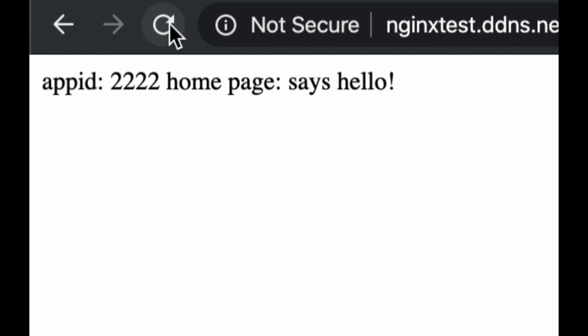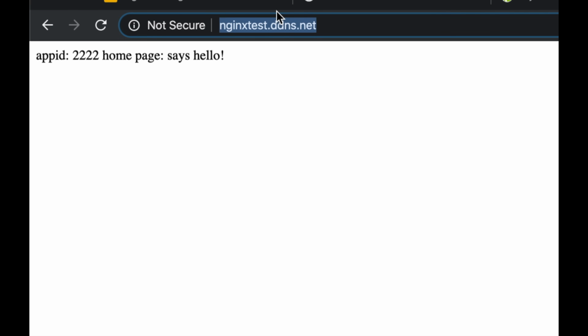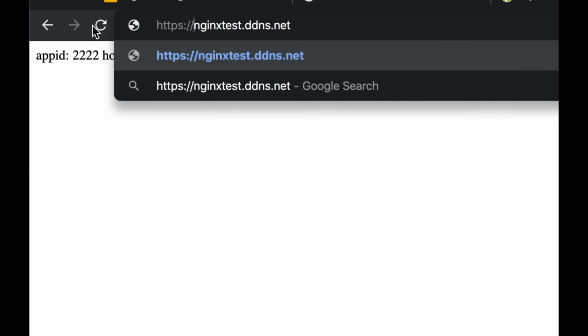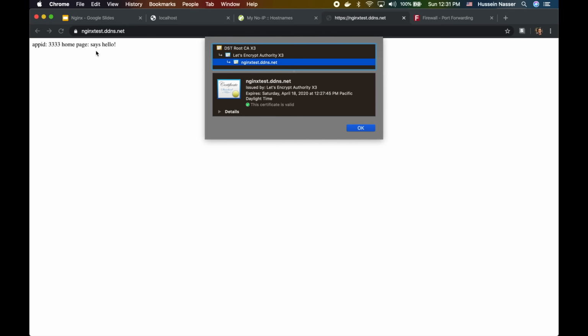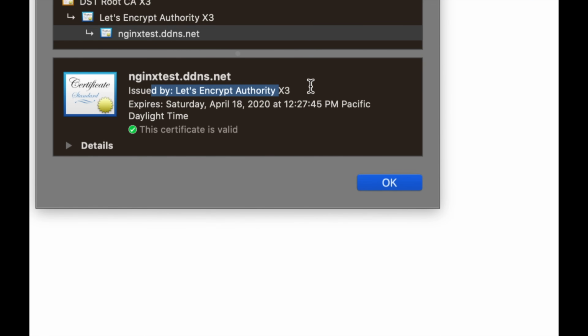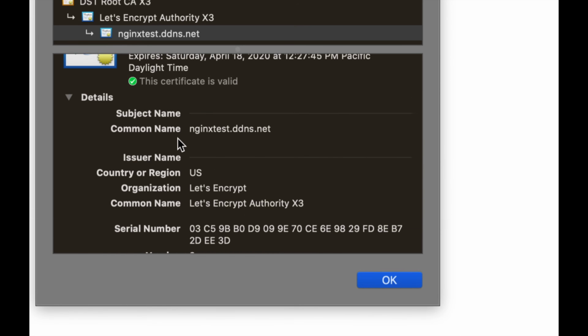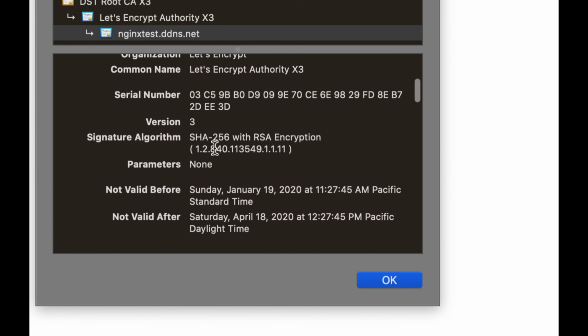Refresh. That's the insecure part. But if I do HTTPS, enter, we are secure, babes. Look at that. Connection is secure. This is legit website right there. And it's by Let's Encrypt. And it is Nginx test. Look at that. Let's Encrypt.